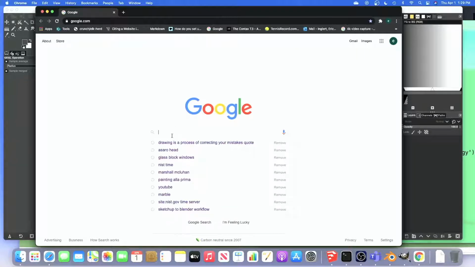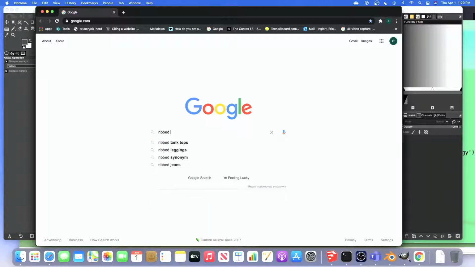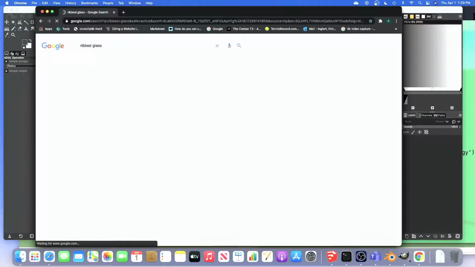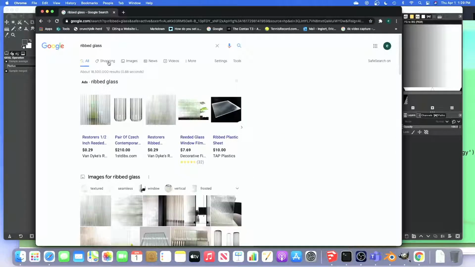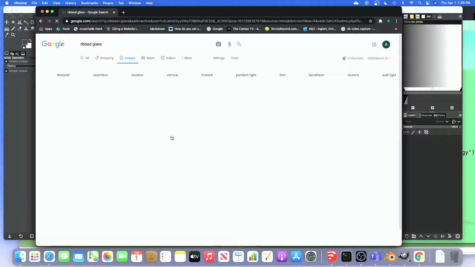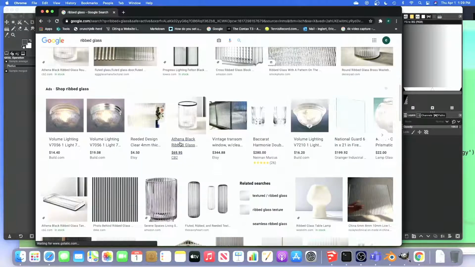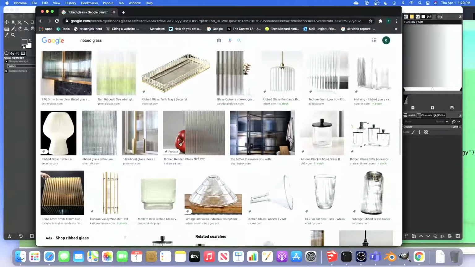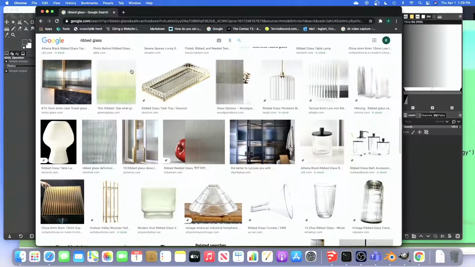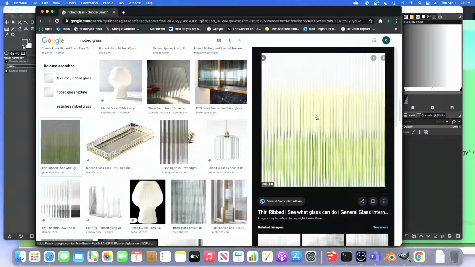Like, what could we do today? I think I want to change the glass to something interesting. So ribbed glass. Let's see what we've got in images and what we can play with. So we've got some ribbed glass. There's some, what I sort of want, oh, I like this. It's got a little bit of color in it too.